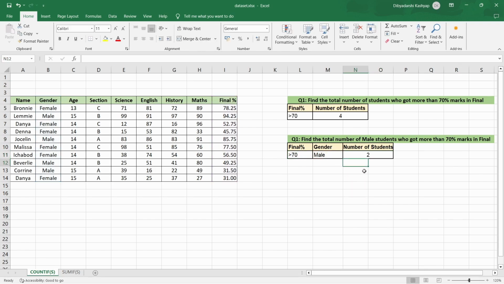And you can see that out of all the 4 students who have got more than 70%, only 2 students are male, which is this student and the other one is this student. So that's how you can use Countif and Countifs in Excel. Now let's look at how to use Sumif and Sumifs in Excel.